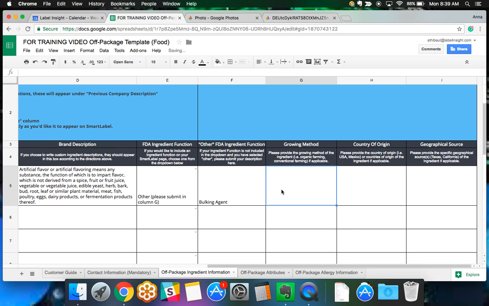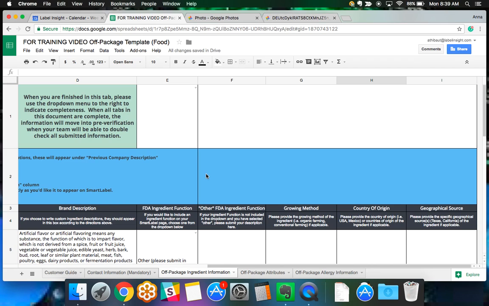If you would like to provide information around the ingredient's growing method, country of origin, or geographical source, please include the information in the 3 fields to the right. When you are done in this tab, please select Complete from the drop-down menu at the top. Next, click on the Off-Package Attributes tab.